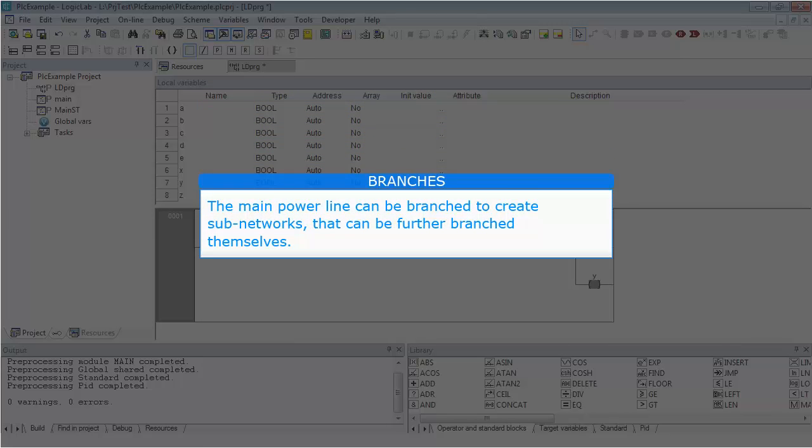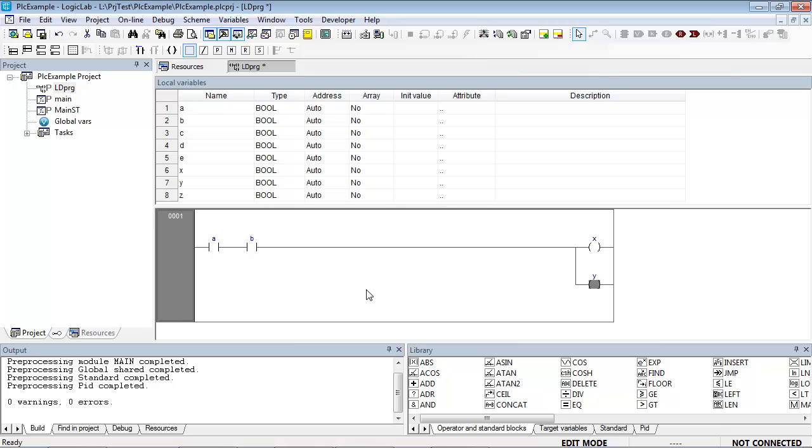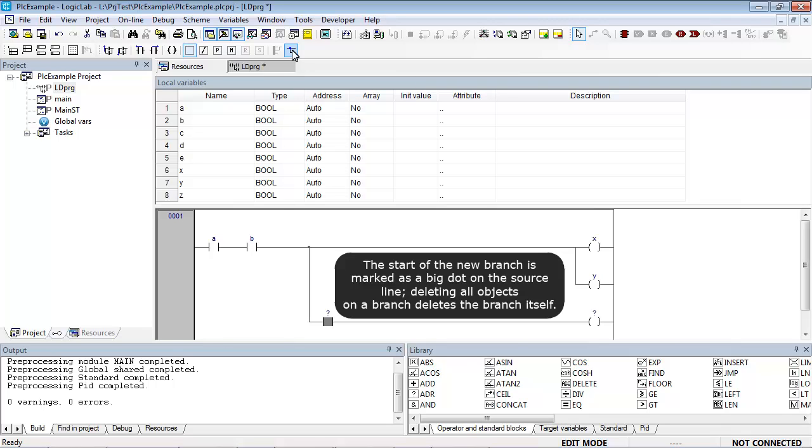The main power line can be branched to create sub-networks that can be further branched themselves. Select the contact and click the New Branch button. The start of the new branch is marked as a big dot on the source line. Deleting all objects on a branch deletes the branch itself.